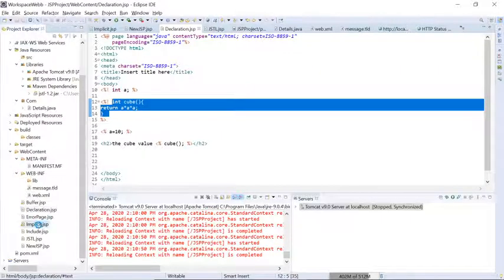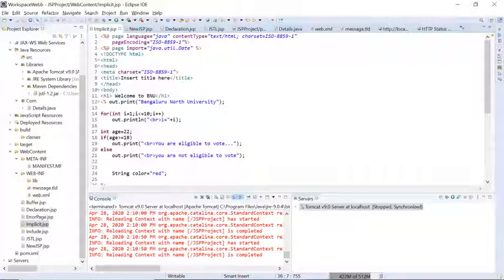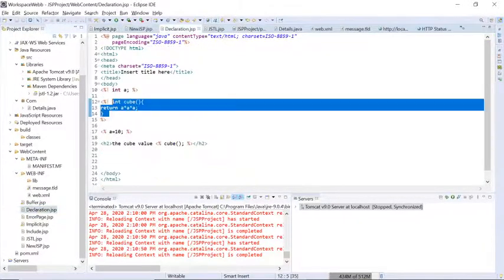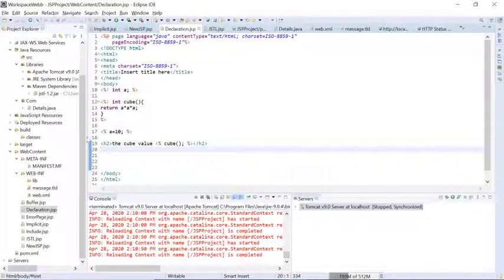Whatever Java code I have written here will come into the service method when this JSP is converted into a servlet, right? That time the non-declaration code will be within the service method only. But any declaration code will come outside the service method, within the class, so we can use this code at any time. Okay, this is a way of declaring.